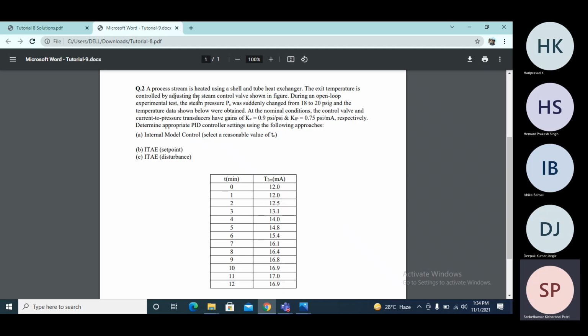So, a process stream is heated using a shell and tube heat exchanger. The exit temperature is controlled by adjusting the steam control valve shown in the figure. During an open loop experiment test, the steam pressure PS was suddenly changed from 18 to 20 psi, and the time versus temperature data is given.